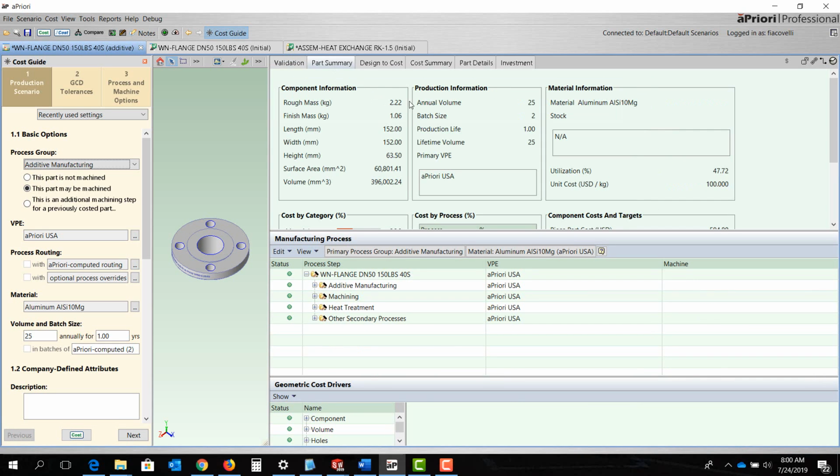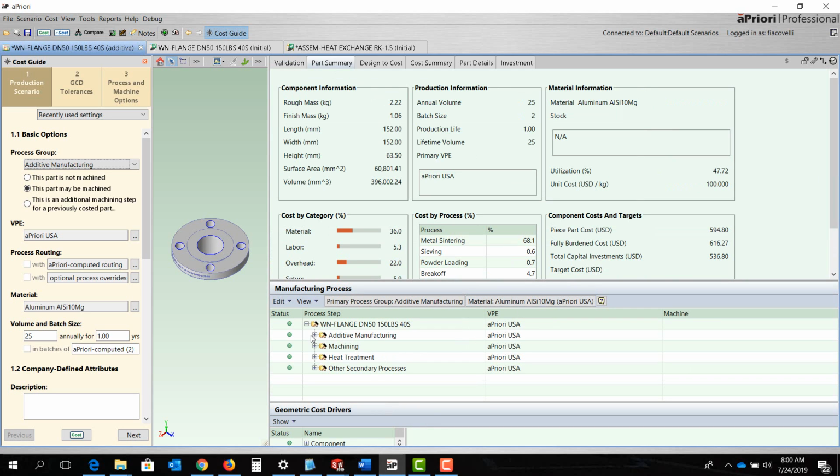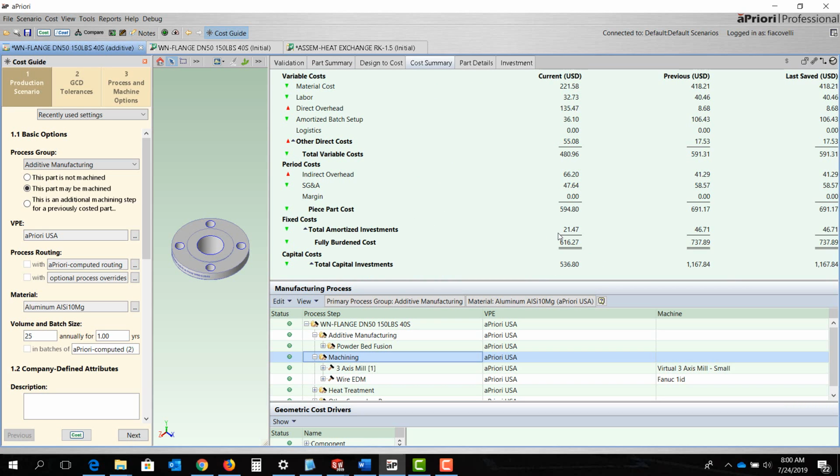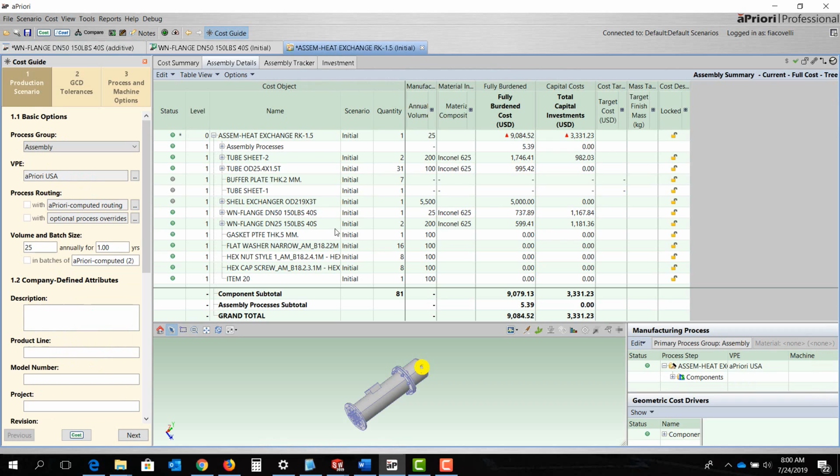A priori's now come back with this as an additive manufacturing part. It's chosen the process of powder bed fusion. It's added some machining and wire EDM to pull off the support structure, and then I have a cost summary of that component as well. I can now go back to my top level assembly. Maybe I'd like to explore some other components in here.